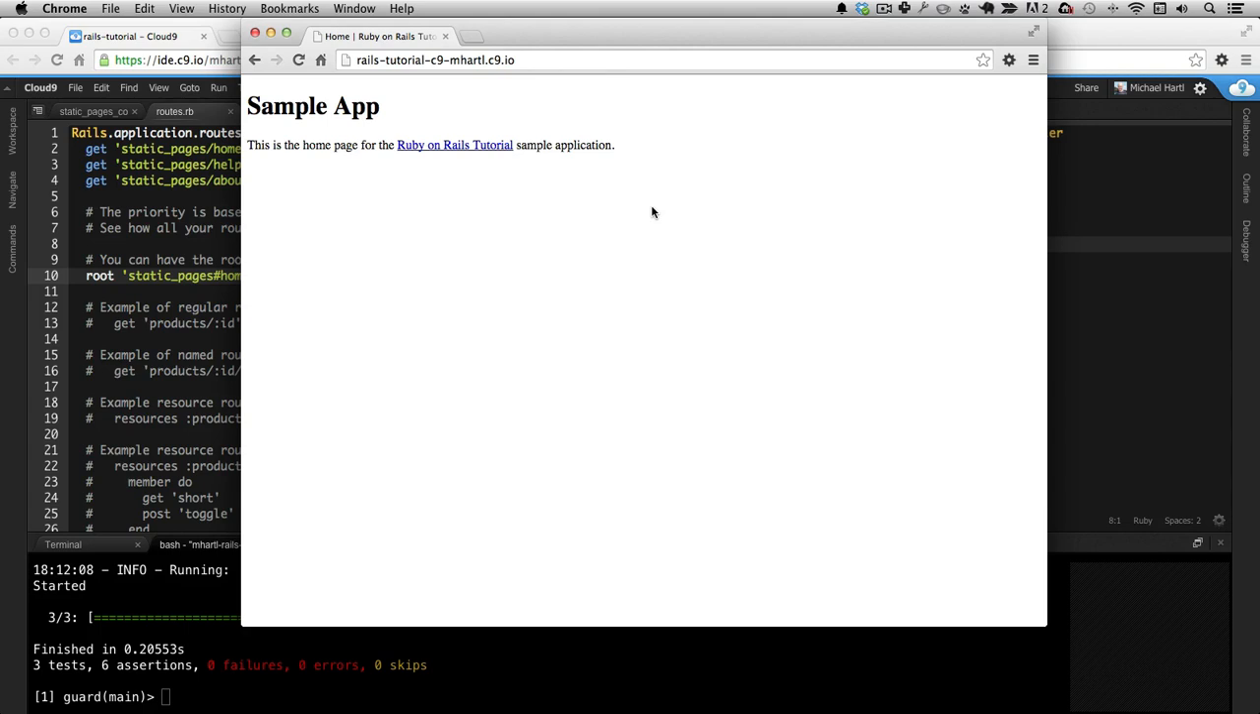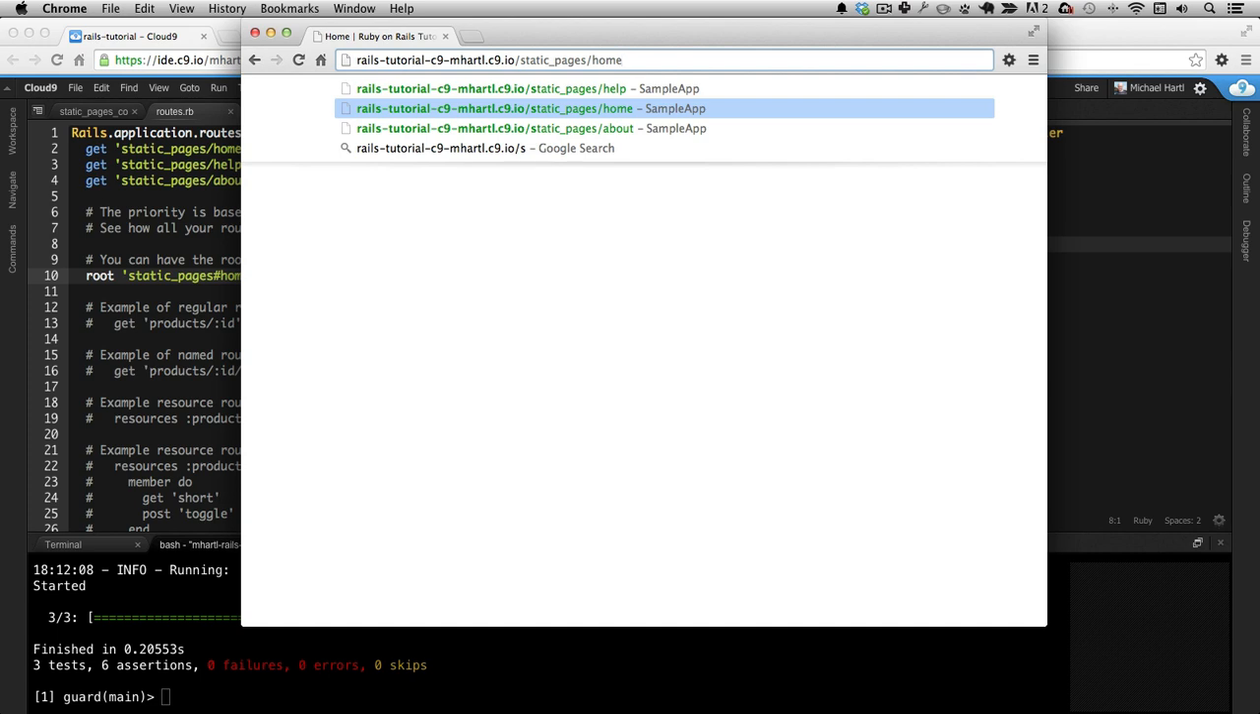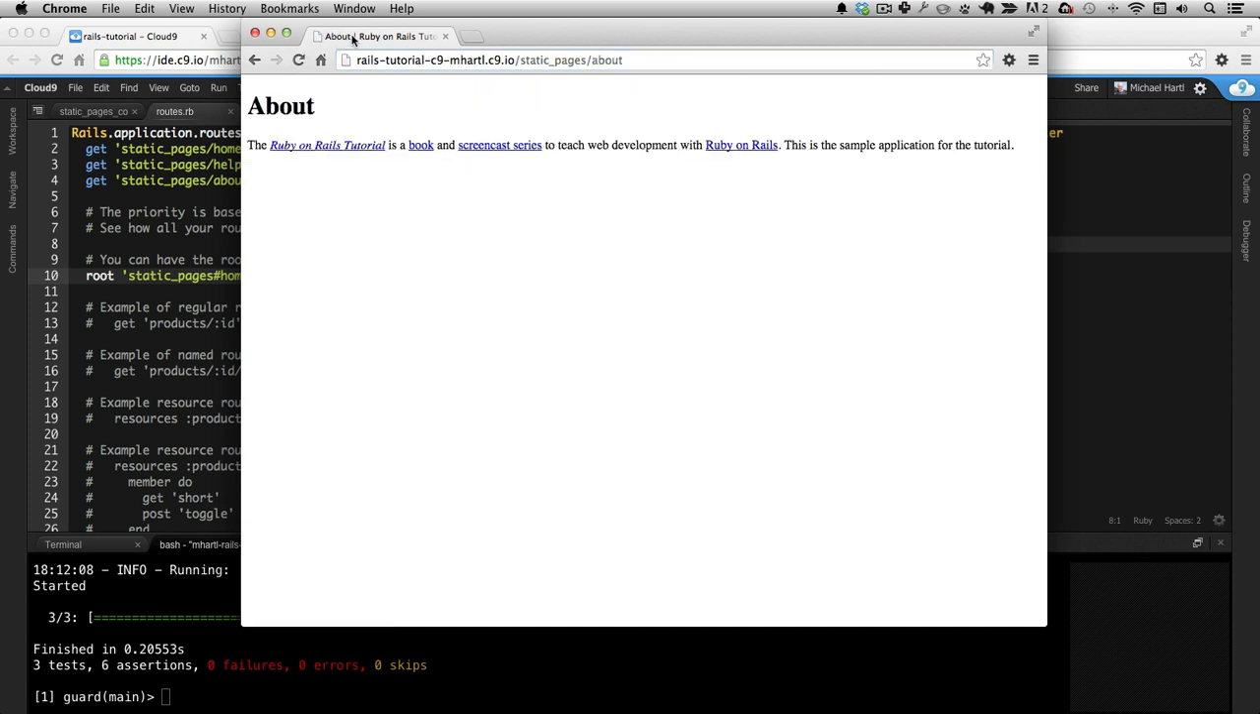So from an external perspective, it looks like we hardly did anything in this chapter. We've just got these 3 static pages with just this tiny amount of dynamic content. Oh, by the way, it's worth noting that, look at that, there's home there in the URL. We can also go to static pages about, and there it is, the variable title is working.